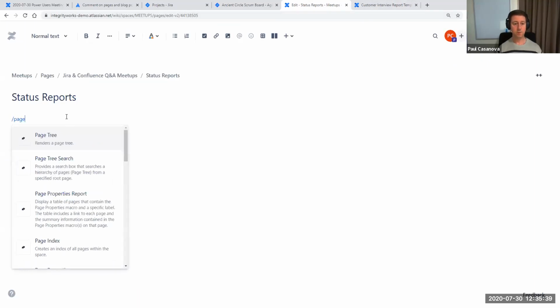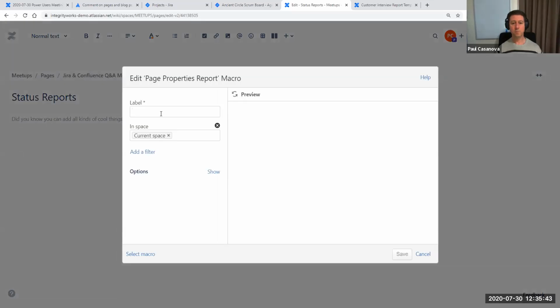And in here, if I want to go page properties report, this gives me a macro. And so I might want to look for status reports as the label that I want to search for. In the space, so I want to search in the current space. So in Confluence, you could pull pages across every space if you wanted to. So if you're in ANZ, for example, and you wanted to pull together all your status reports across all your different teams without having to move pages around and stuff, you can do that.